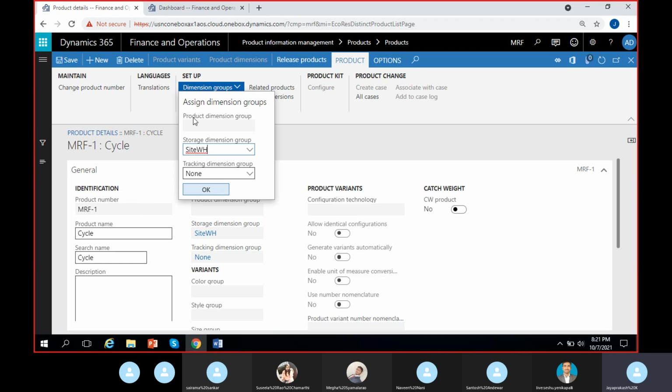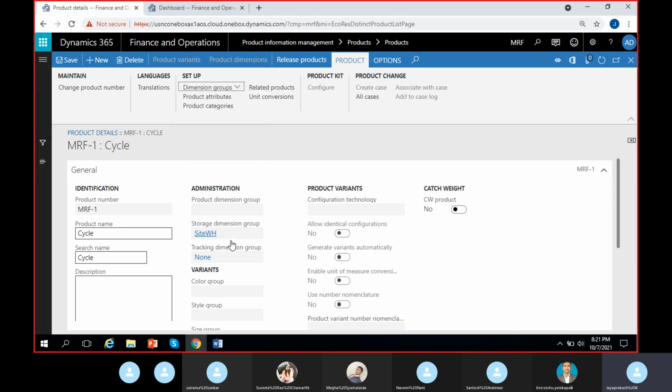Product dimension group, you see it is empty here normally because it's not a product master. Only for product masters can you see product dimension group or the product variants. But for normal products, you only see storage dimension and tracking dimension, site and warehouse. So I've created it. Then I can see here updated site and warehouse. These are the few things that we have to give on the product. So I created the product, gave the number, gave the name as cycle, and gave the site and warehouse here. I mean the dimension as site and warehouse, and tracking dimensions here.